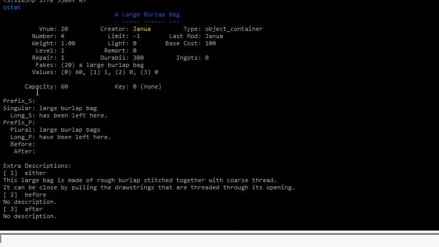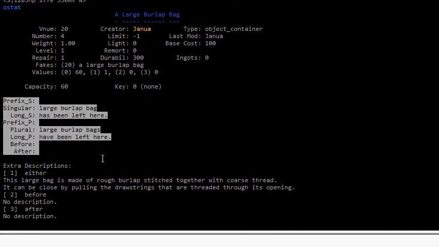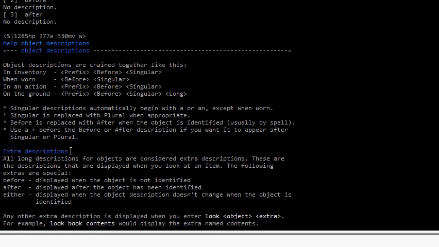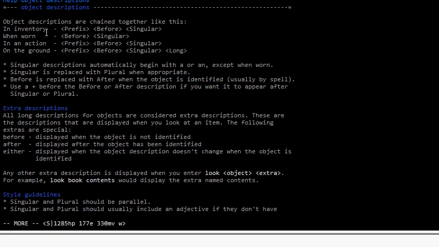So the object has a whole block of descriptions here, and these are all the short descriptions, and these are chained together to be displayed in inventory, when you type the equip command, when you look at a player, when they're used, such as in combat, and when they're laying on the ground. So this is how they're put together.